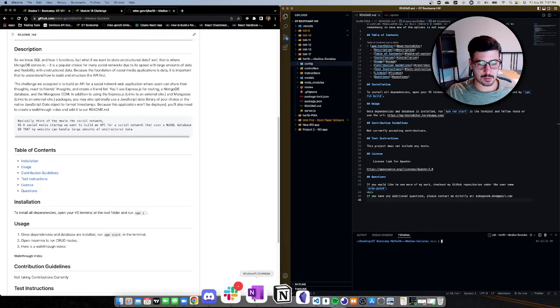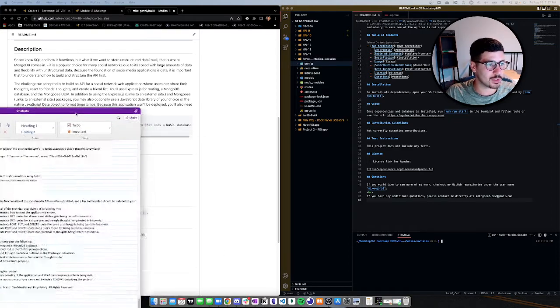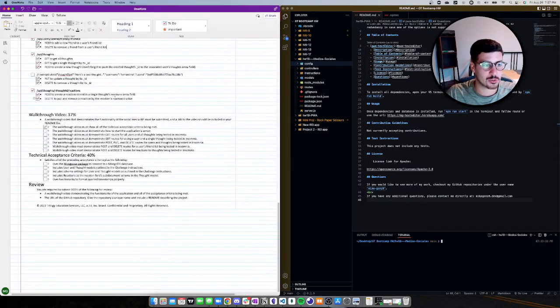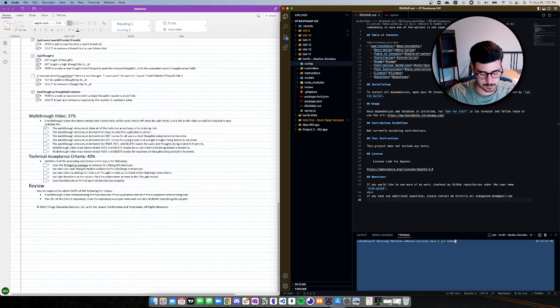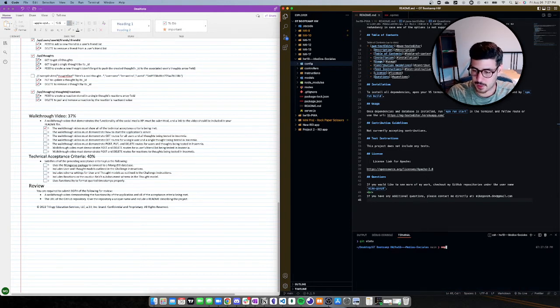All right, basically, let's bring down the walkthrough here of exactly what is required of us. So the walkthrough must show all of the technical aspects, acceptance criteria, right? Because of this, we're essentially going to do npm start. Well, let's do npm run start. Boom, that's going to launch our server. So we've already launched our server.